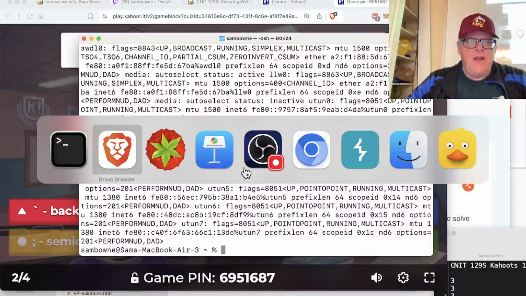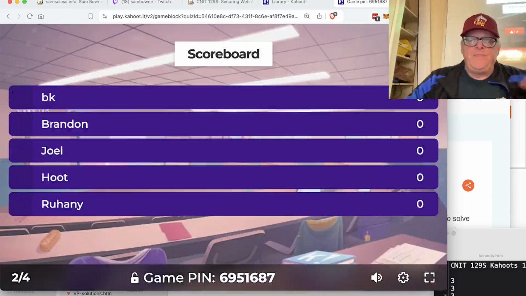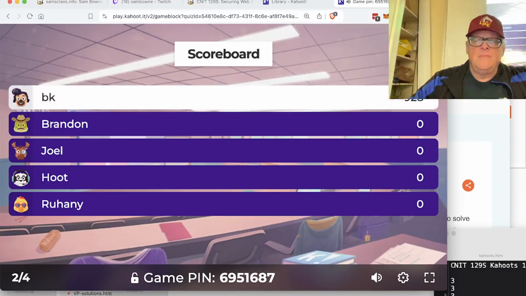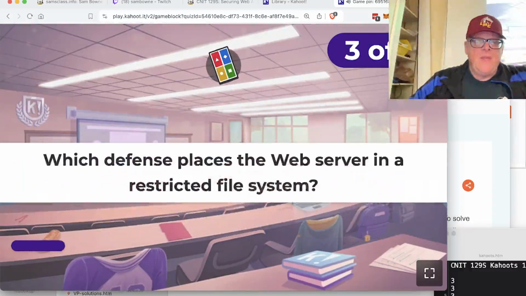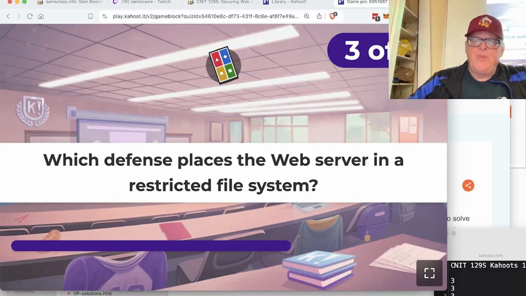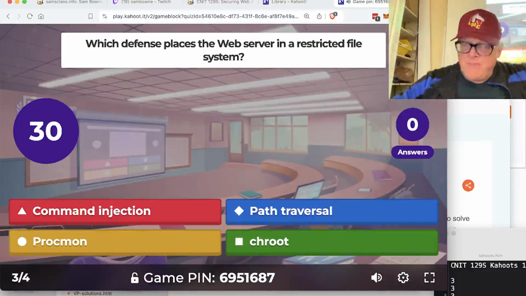Anyway, all right, so which defense puts the web server in a restricted file system?